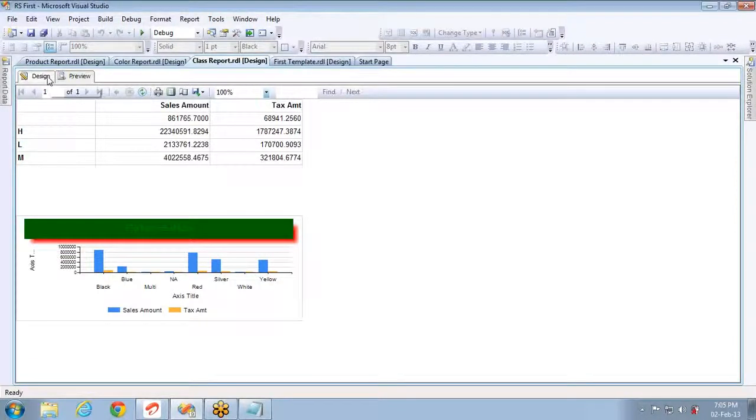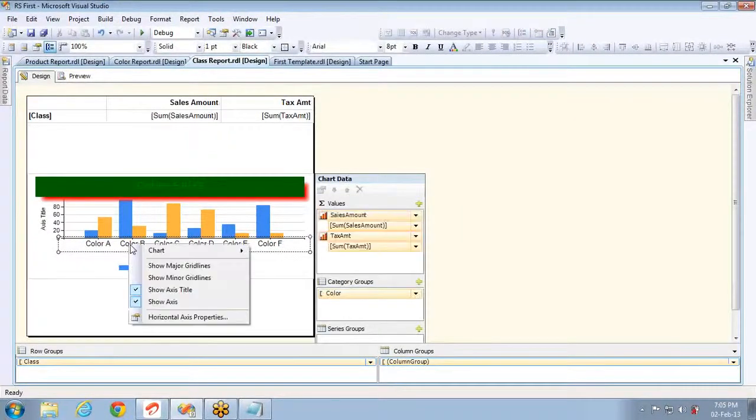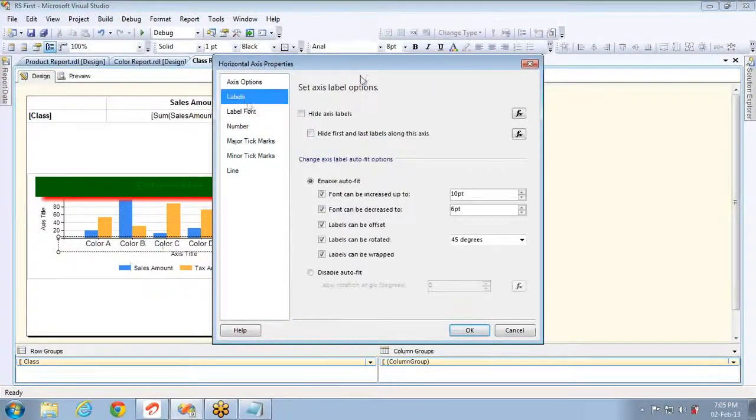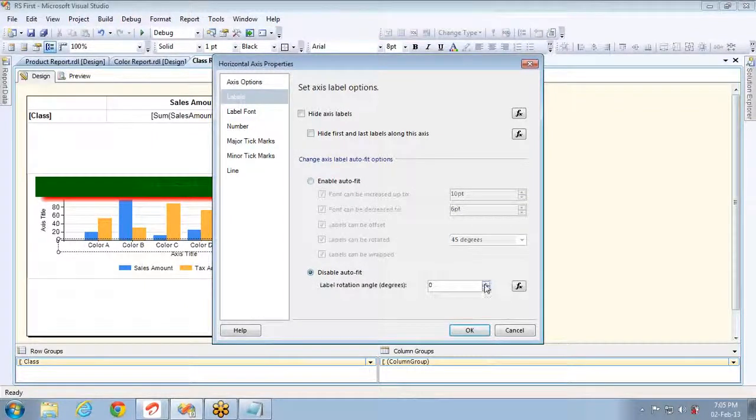Oops, it is not showing. Just a second. Something is wrong. Horizontal axis, labels. Yeah, here you have to set it.